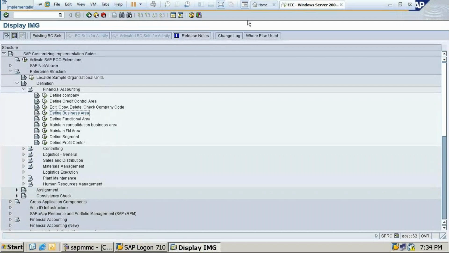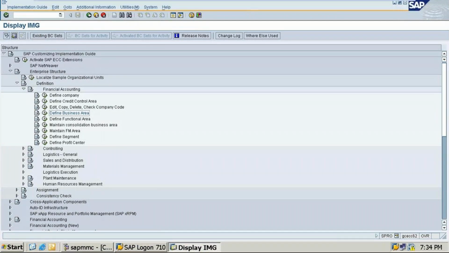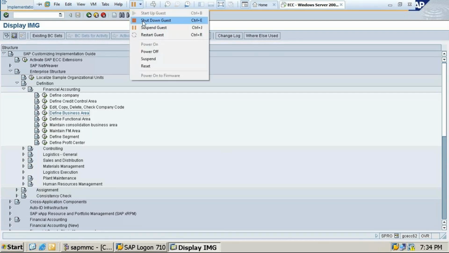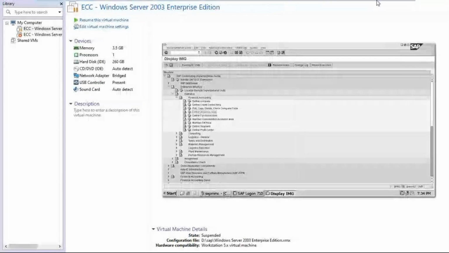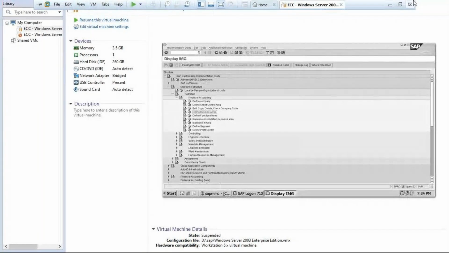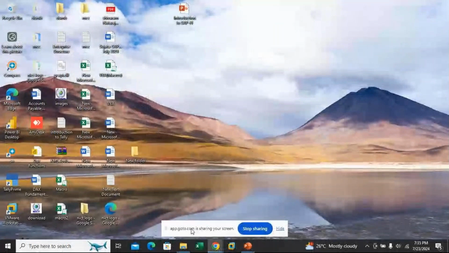That's all for the day. Tomorrow I'll tell you how to assign company code to company and how to assign company code to credit control area. Okay, that's all. Practice with this. You create one or two more companies also. After this, you can close it. Suspend the guest and close it.